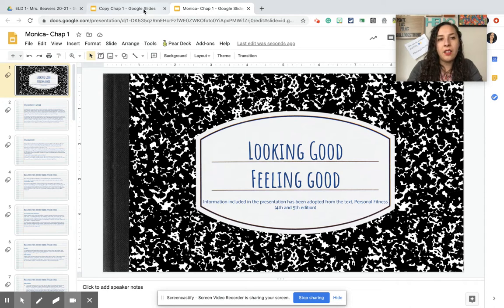Once they have theirs, I remind my students to close the other one. That way they don't have to have too many tabs open, and it will also help them not to become confused. Okay, so this is the point where they're going to add the add-on.